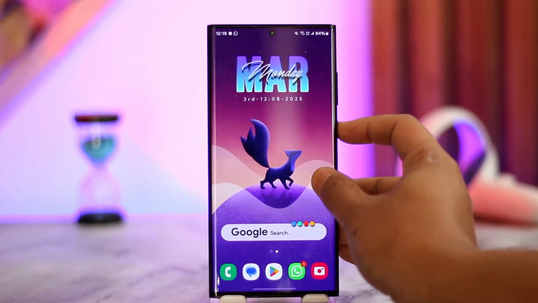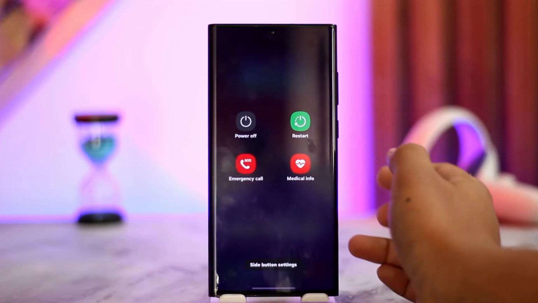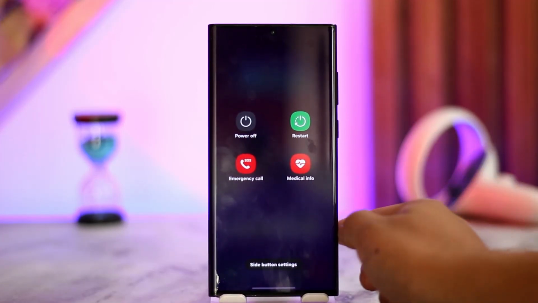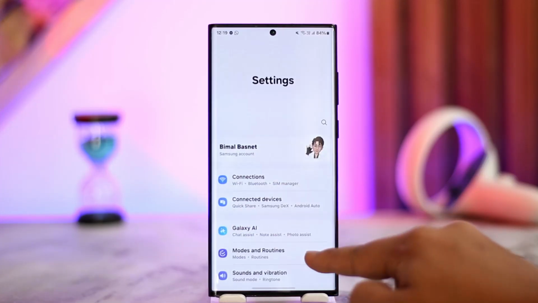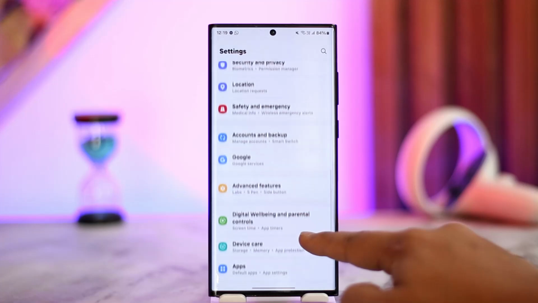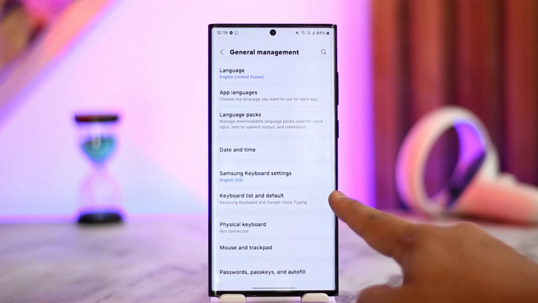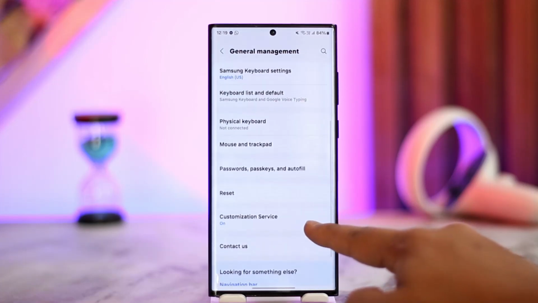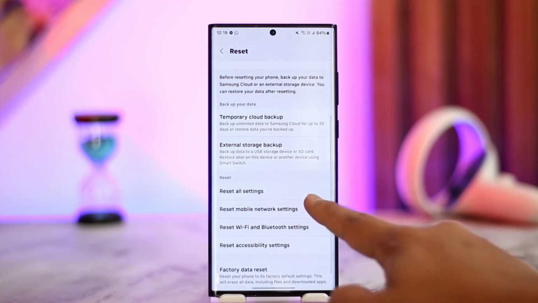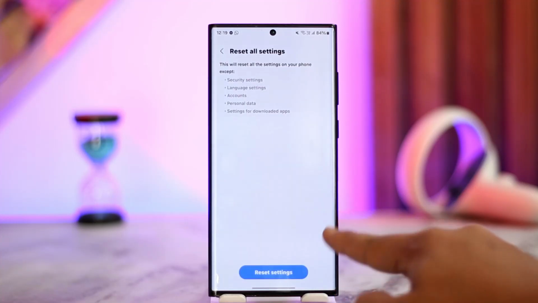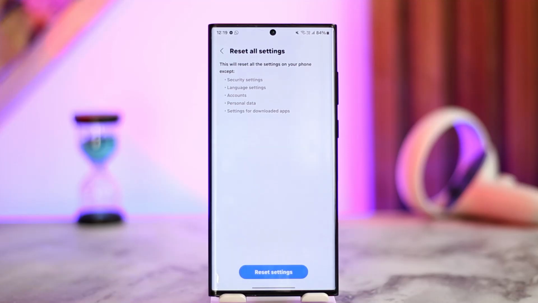If it's still not showing up, one thing you can try is to restart your device, because sometimes a basic restart is going to help you solve most of the issues within the software. Otherwise, you can open Settings on Android, then go to the option called General Management. Scroll down, select Reset, then scroll down and select Reset All Settings. Tap on Reset Settings. This will not erase your data completely, but it will only reset your settings values.